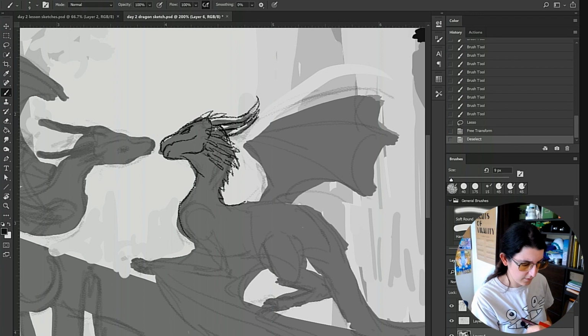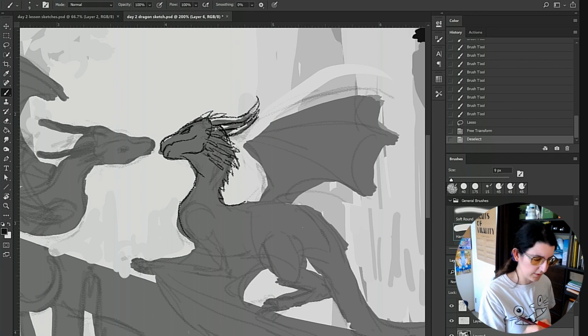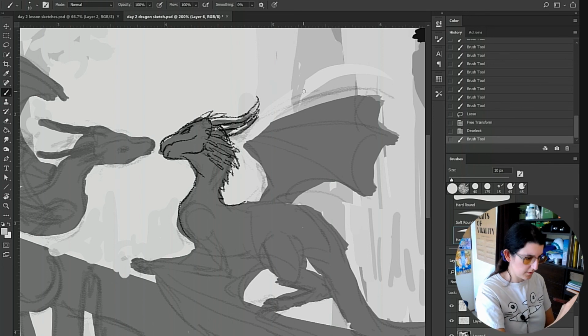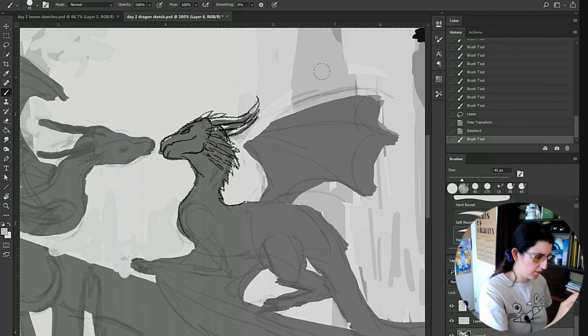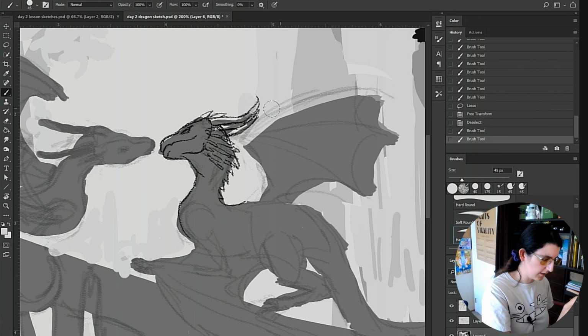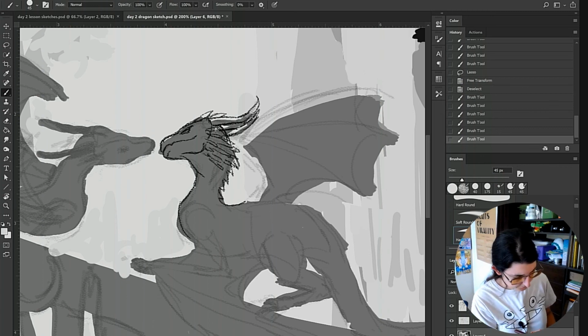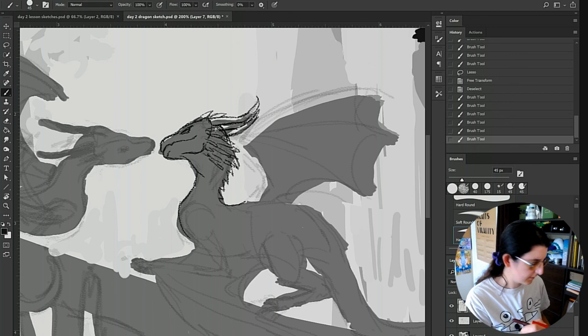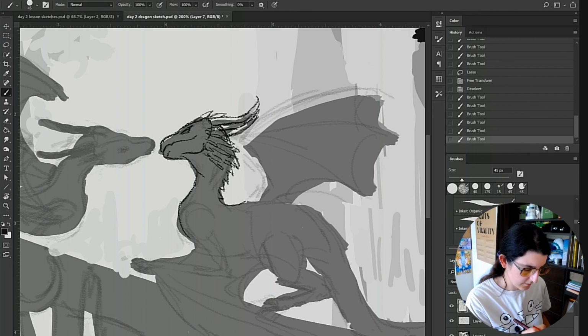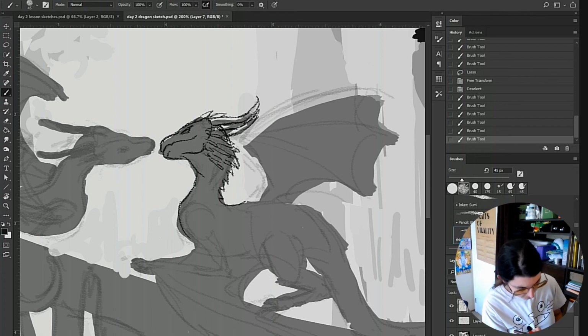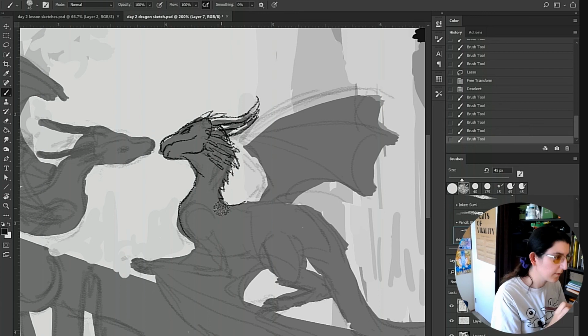I gotta fix our tonal structure just a little bit here. There, just to give the head a little bit of room to breathe, because I think it was just a little too tight there. How'd this get so big?